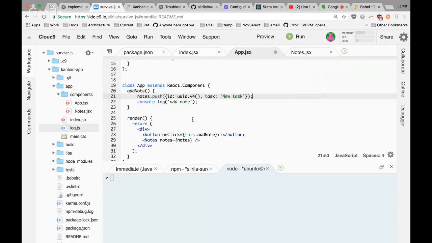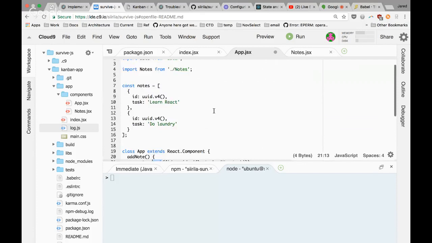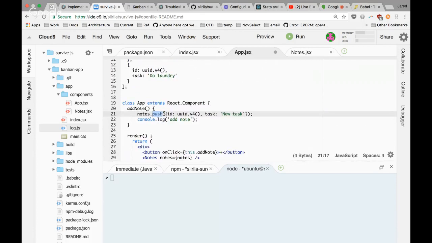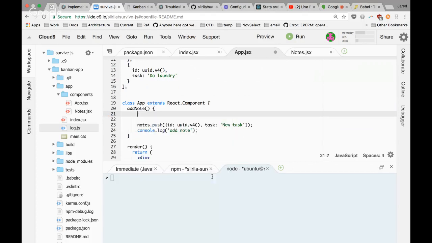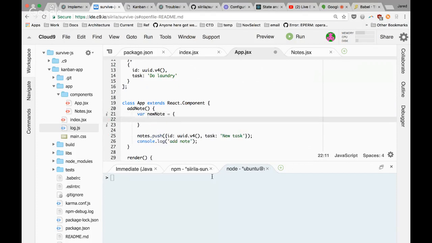What happens when we click the add note button? You'll see here my onClick, I'm calling this.addNote. And right now all it was doing was console.logging. But let's go ahead and push an extra note into our notes array, right? So that's just pushing another object into our notes array. And if we want to, we can always break this down, right? var newNote equals our object that we're creating.